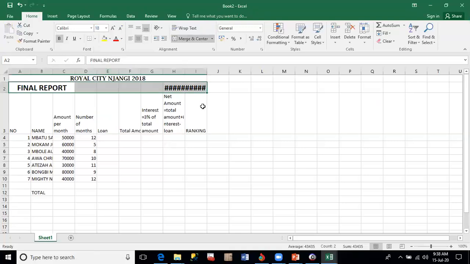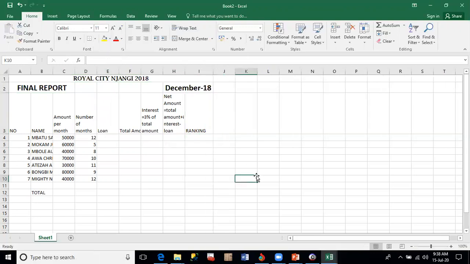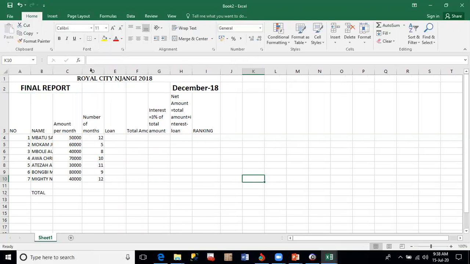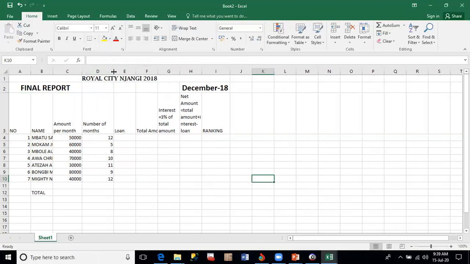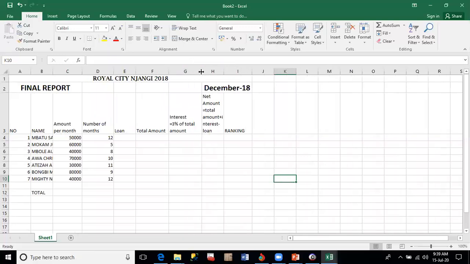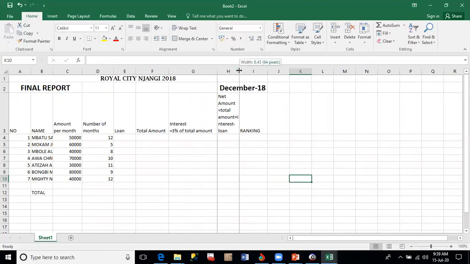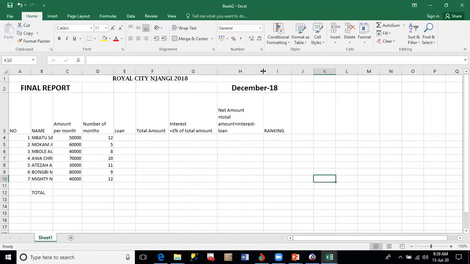What is happening here? You need to increase the cell size. Good. Then for the others, these ones are like this because of the cell size. Let's increase the cell size. Good. We increase the other cell sizes. Total amount has to come out. Interest. Amount. Good. This other one too.